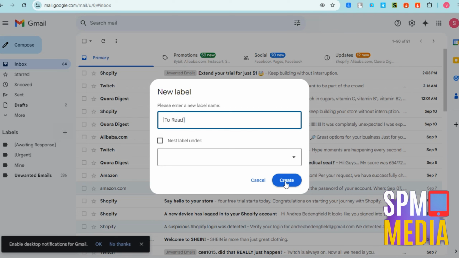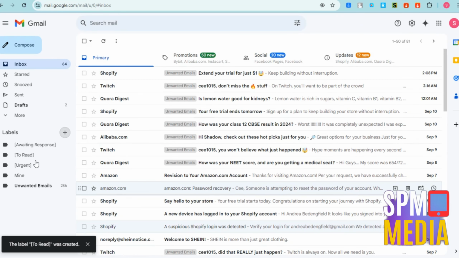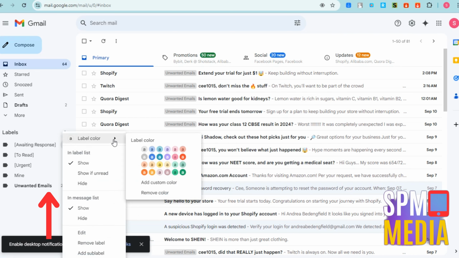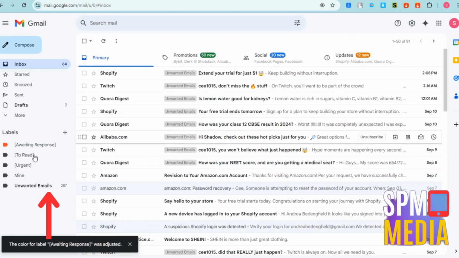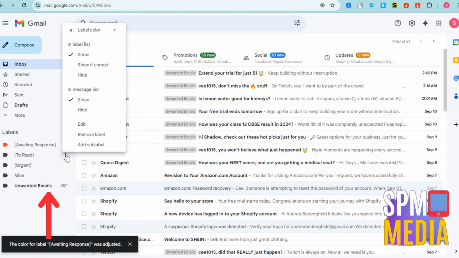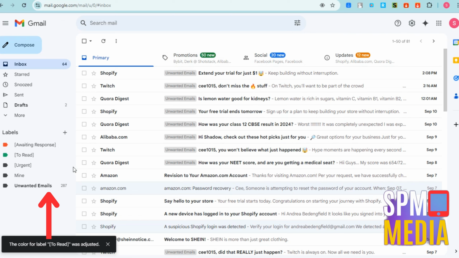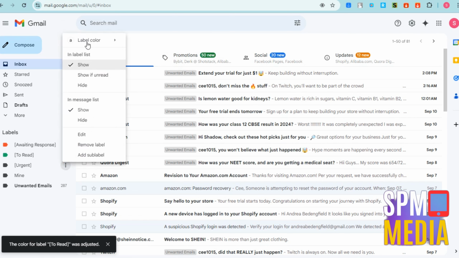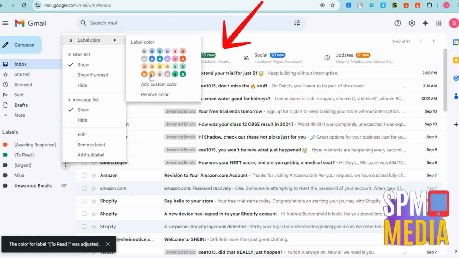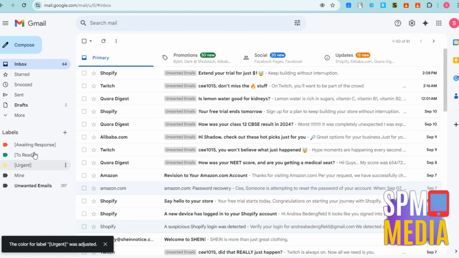So, on the left side or left panel, you can see here three labels, which you can use later when you receive an email to your Gmail. But before that, you can also customize this by tapping this three dots and then change the color in order for you to simply identify which one is awaiting response, to read, and urgent. Okay, so everything is up to you what color you like to choose.